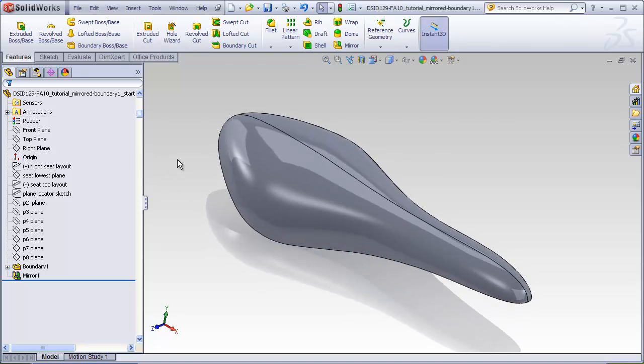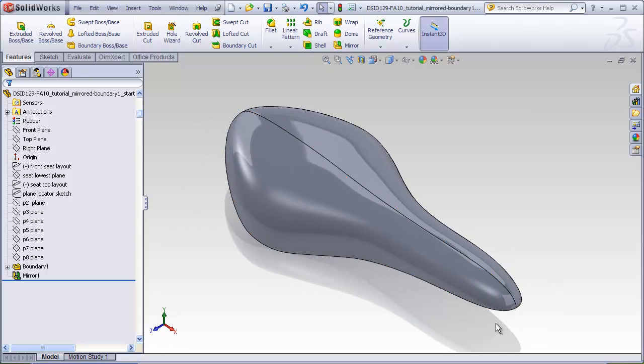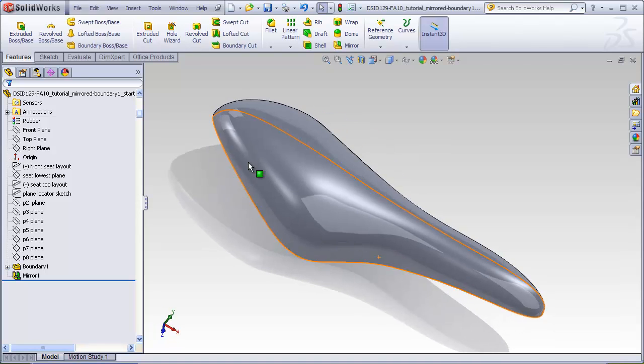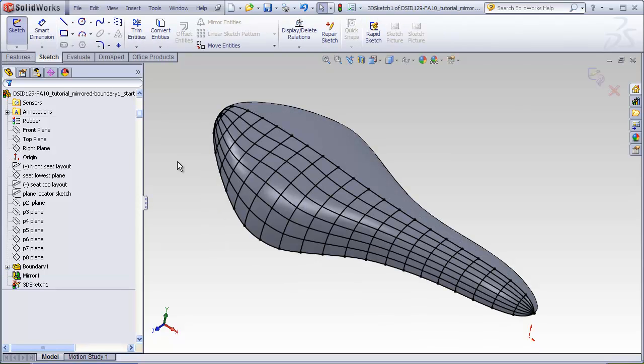The reason for this is that our boundary starts at a single point and finishes with a single point. What happens as a result of this is we end up with what are called degenerate points at either end of our boundary. Let me demonstrate why this occurred.